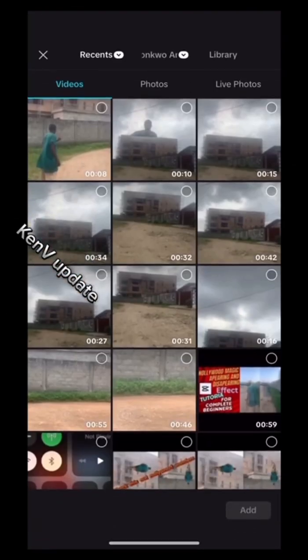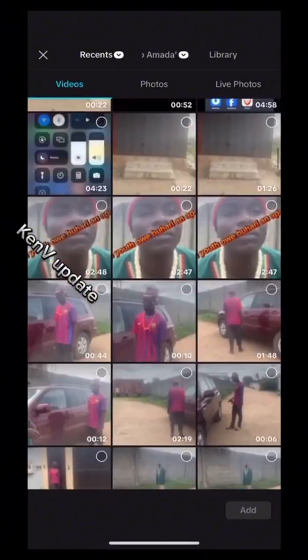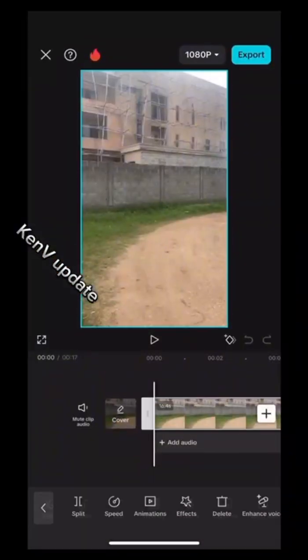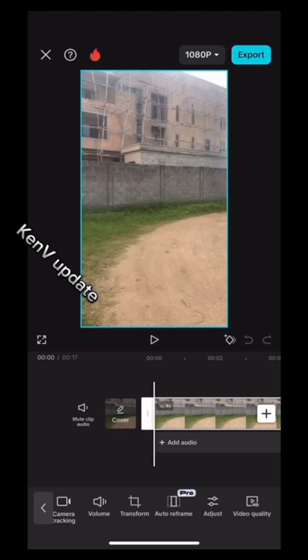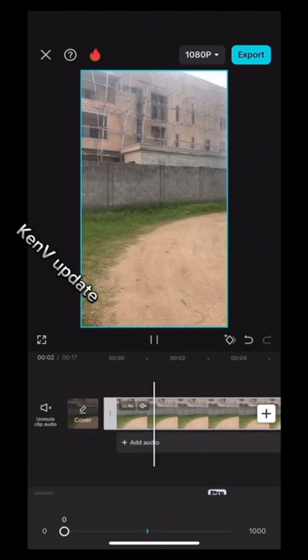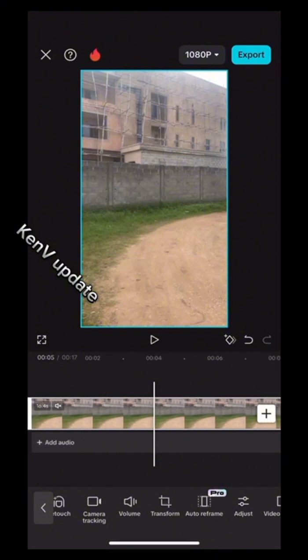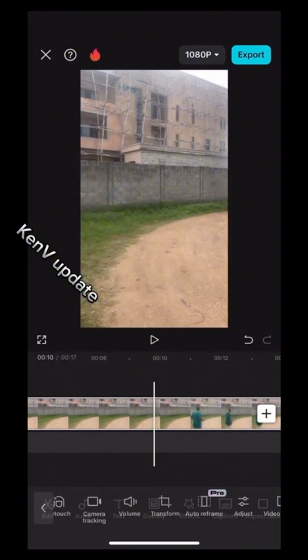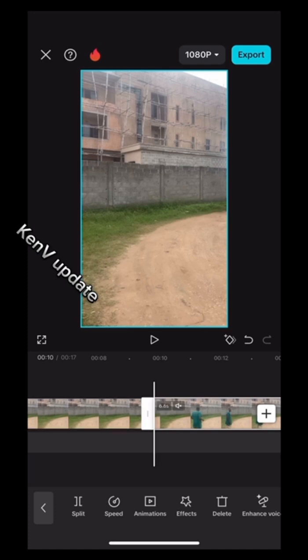CapCut, new project. Locate your video and import it to the workspace. Locate volume now. I don't need the volume. Click it. Reduce it to finish. Then you need an empty space. Click on this place now. Click here. Make a split.